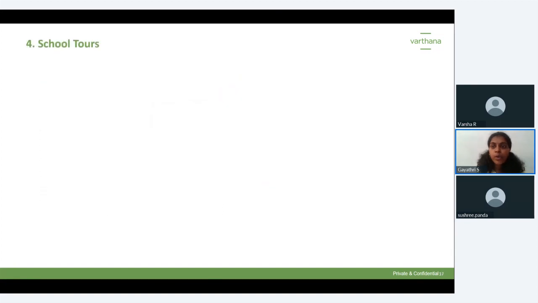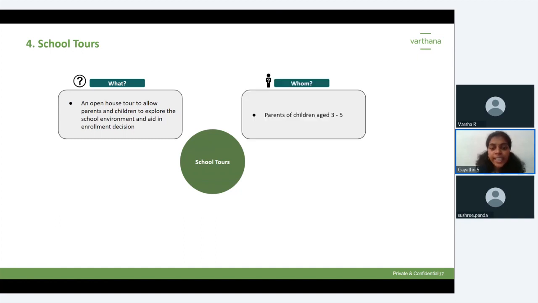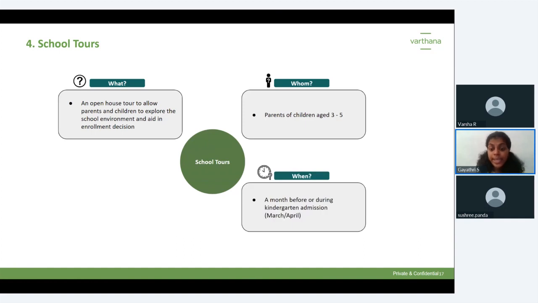Moving forward, the fourth strategy is school tours. Basically, you're allowing the parents to come to your school to understand what your school is offering so that they can take a decision on their child's enrollment in your school. So who is your target? Parents of children aged 3 to 5. And again, when is the right time? Just a month before admission or during the time of admission, so that the parents finally can take a decision on enrolling the children. And how do you do it?